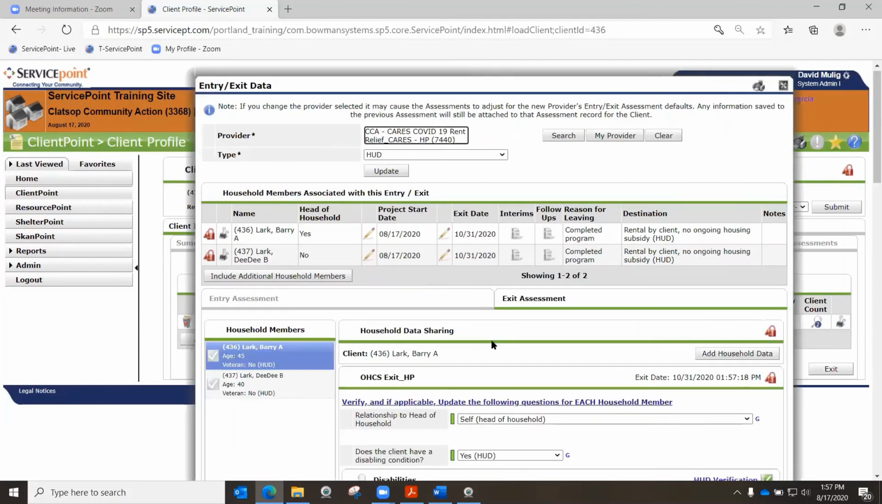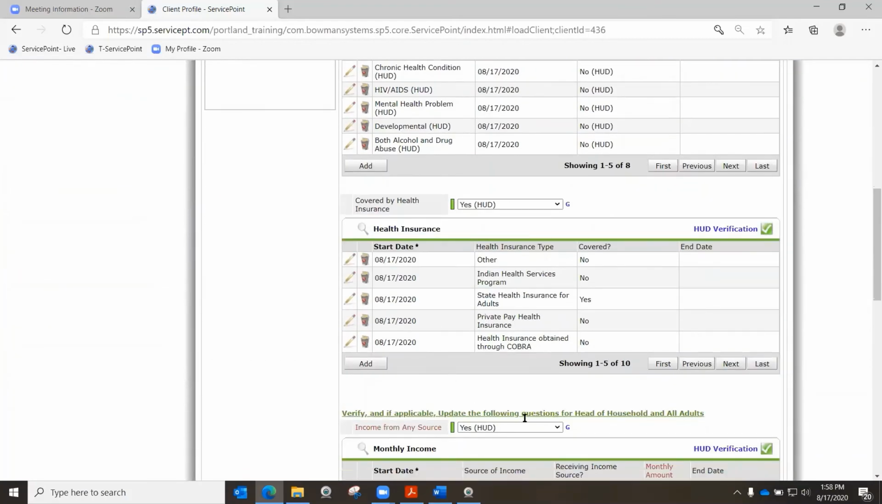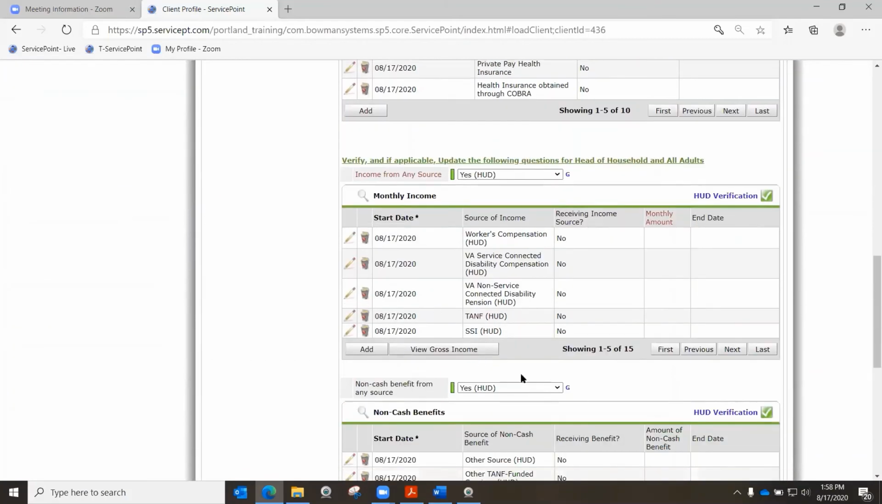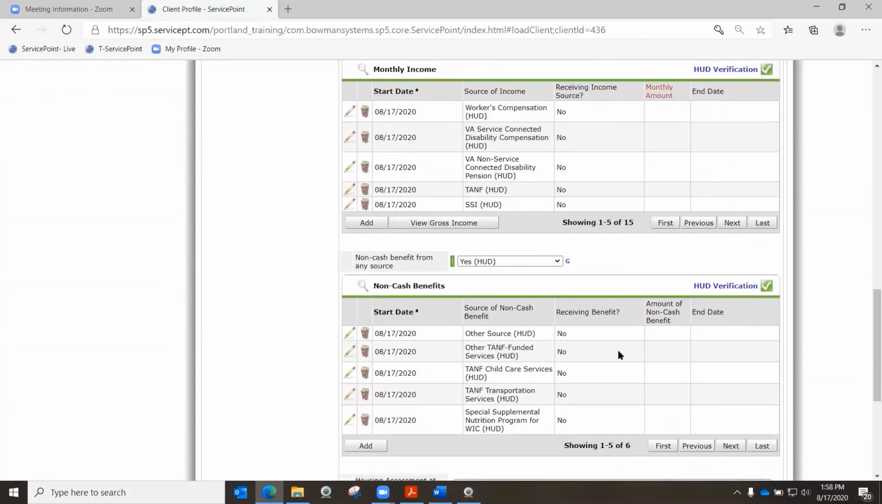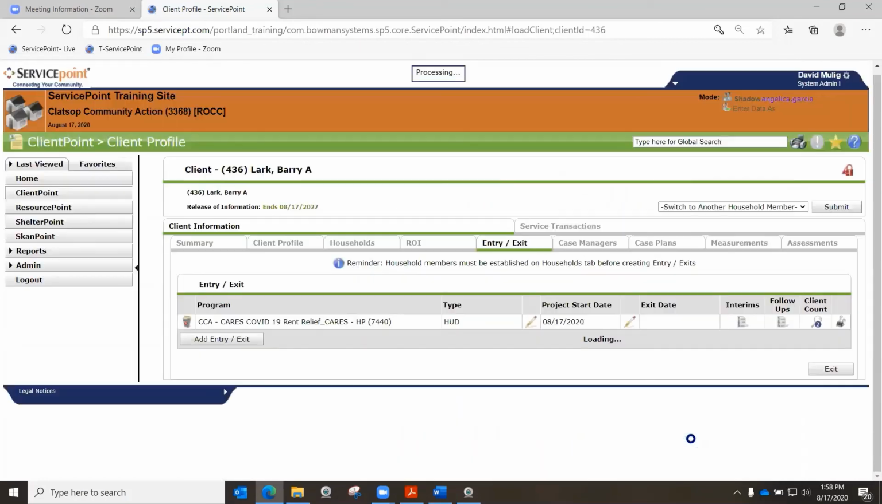It'll always bring back that original assessment in the event anything has changed. Because you're meeting with them and doing this all at once, unless they get a phone call and say they now have non-cash benefits, you're not going to change this. So that's pretty easy. Save and exit. You did it. Okay.